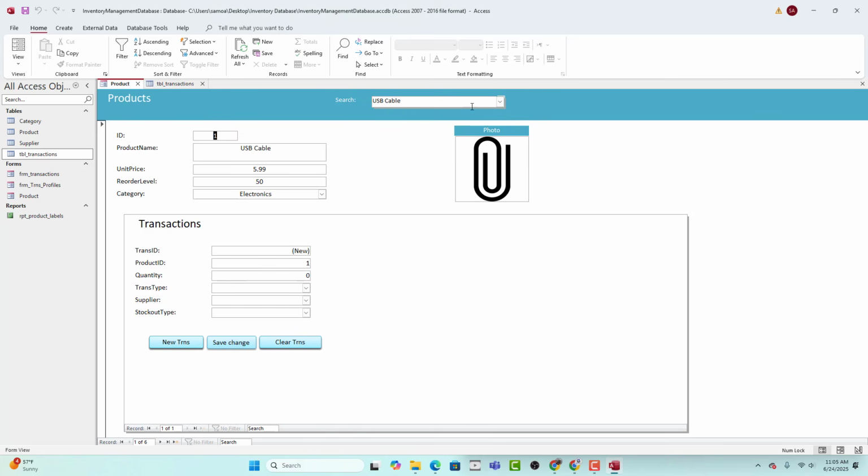If you want to do for a different product, you simply come in here, USB cable, let's say HDMI adapter, so you select. Now the ID, you can see the ID here matches this particular ID, which is exactly what we want to achieve. The quantity here, let's say is 700, transaction type is actually stocking, now supplier, let's say Style Hub, and now we can save.